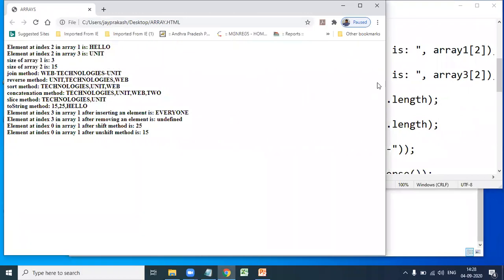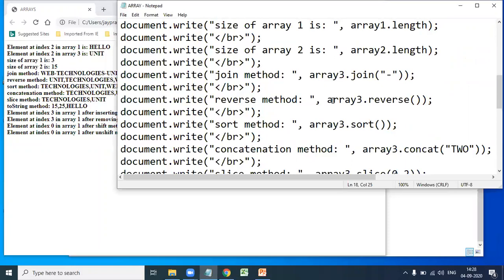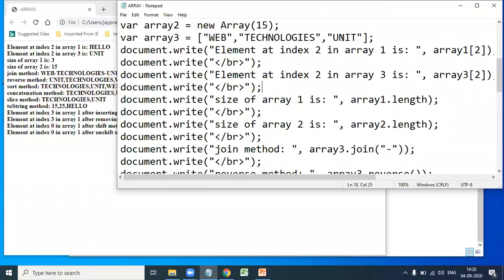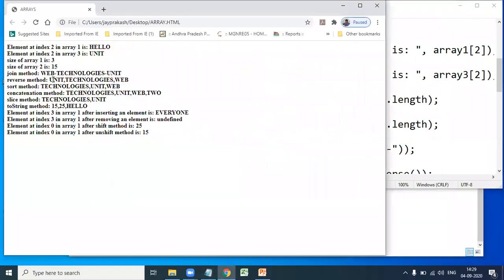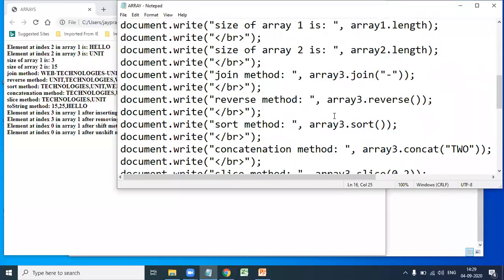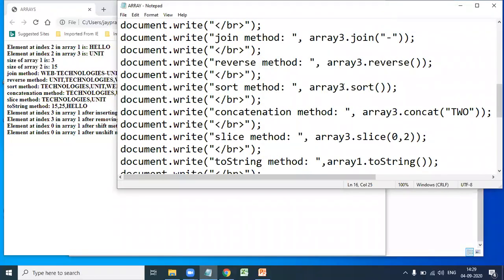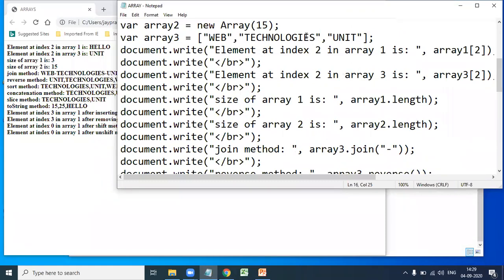Next, the reverse method. Here array3.reverse. We apply the reverse operation on array3. Array3 consists of web, technologies, unit. After performing the reverse operation, the elements are reversed, that is unit, technologies, web. See here, unit technologies web. Next, the sort operation. The sort operation sorts the elements in alphabetical order: web, technologies, unit.